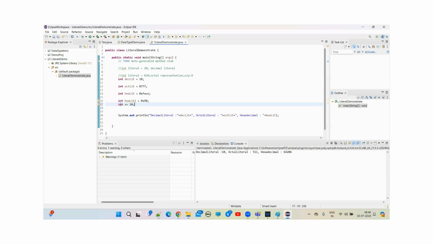If you put byte here, then it will work. But if you put int also, it will work. Int x is equal to 10. Understand? Later we will see, guys, how the 10 value will be assigned to an int variable.